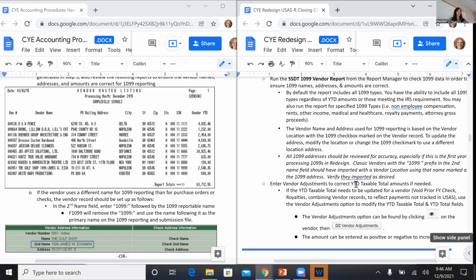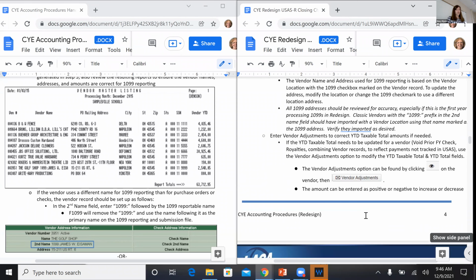The checkboxes might just be wrong, you know. So if you're seeing something that you're questioning on any of these reports, look at that bottom part in redesign of your vendor screen.